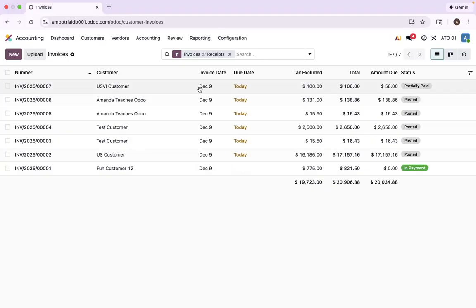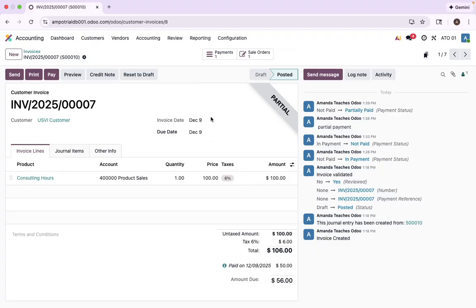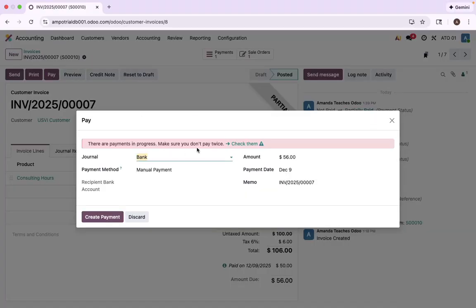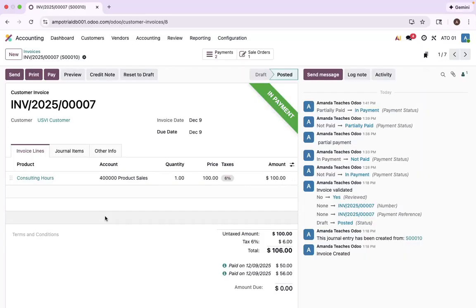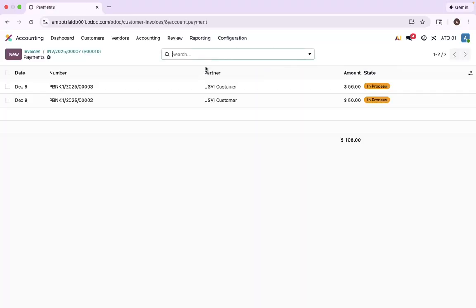All right. Let's say that it's December 10th, and they said, oh wait, I have the remaining $56. It's very simple. We're going to click Pay. Odoo is going to be like, hey, you've already got a payment here. Just make sure for the reconciliation process that you don't pay twice. Thanks. We're going to click Cash, $56, create the payment. Now it's the green banner in payment, and we have two payment records here. We're able to view both of them.